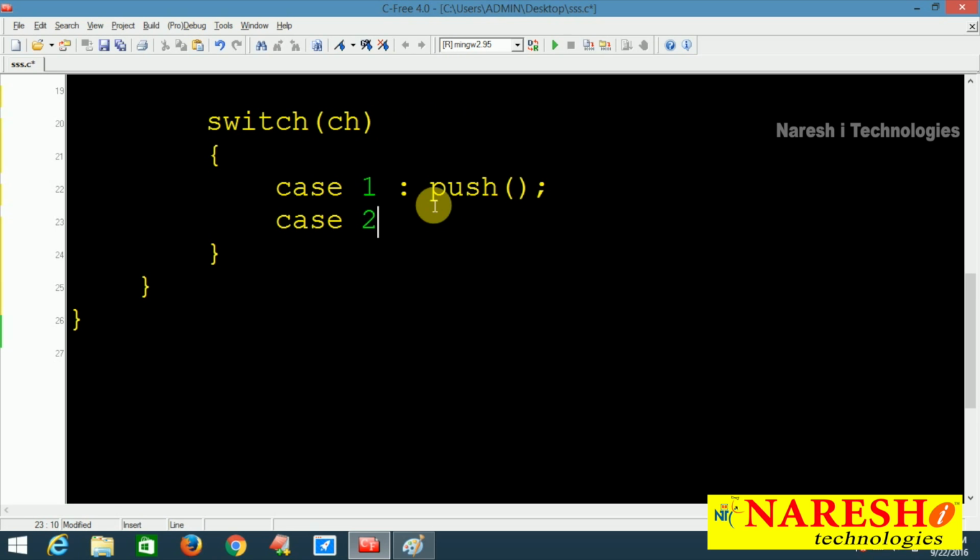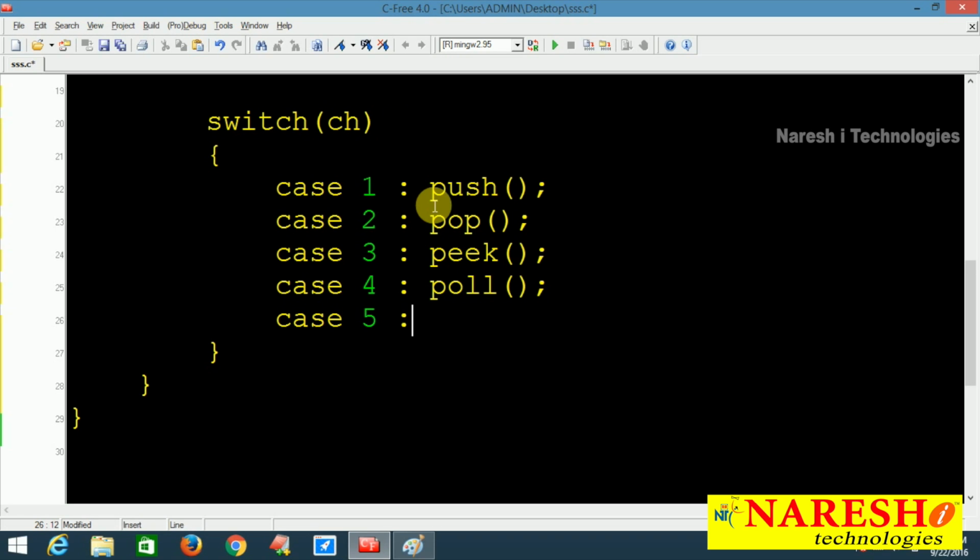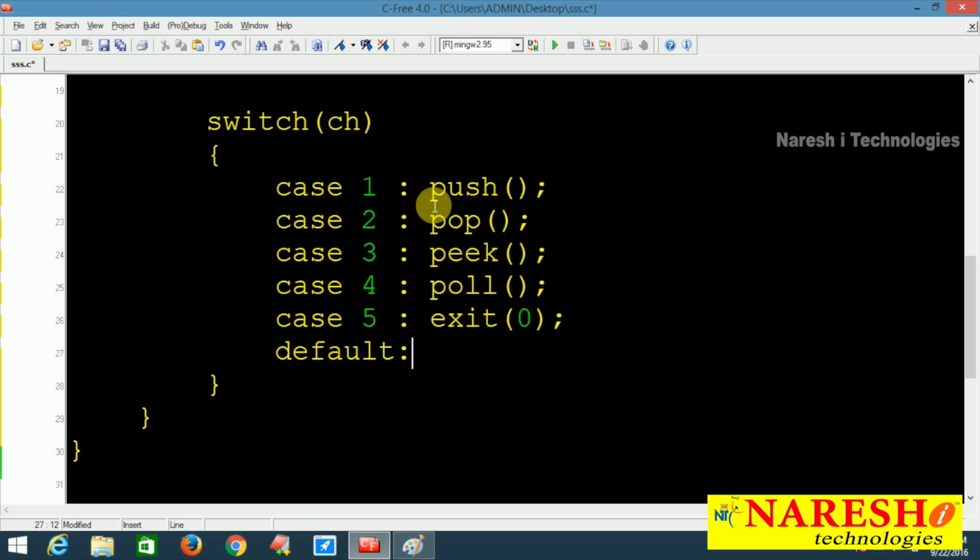Next, case 2, we call the pop method. If it is case 3, we call the peek method. If it is case 4, we call the poll method. Case 5 is quit, so quit means the exit case. Exit is a predefined method, it takes one integer, any integer you can pass, 0 or 1. Suppose they enter something other than 1, 2, 3, 4, 5, then in the switch case statement the default case is present, and here we print the message very clearly, invalid input.